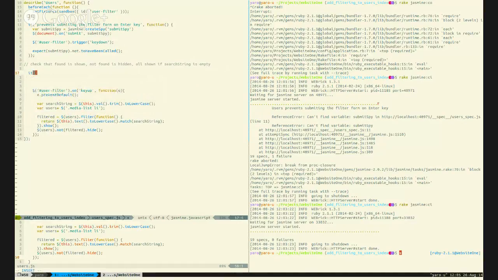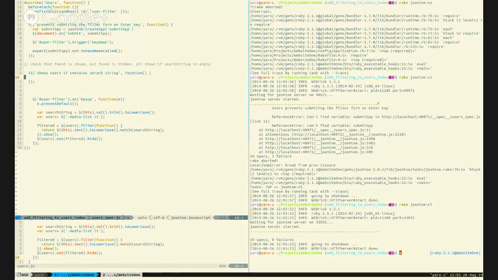Okay, so we do it, and so check that found is shown. So it shows user if it contains the search string. Let's do the given block.